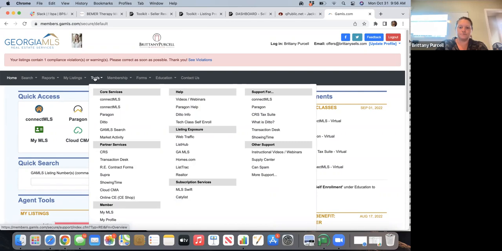Under tools, there's two things that I really love. One is called Transaction Desk. If a listing is in Georgia MLS, that is the easiest way to write a contract. Even if it's not in Georgia MLS, it's the easiest way to write a contract, because you can go in and input the property address, the date you're writing an offer, and all this other stuff at the beginning. They call it the wizard. It's just like a template that has you fill in the stuff for that property.